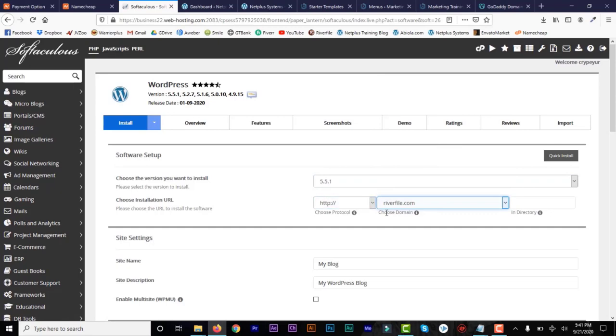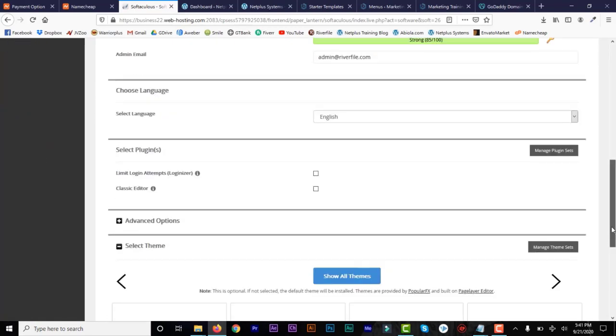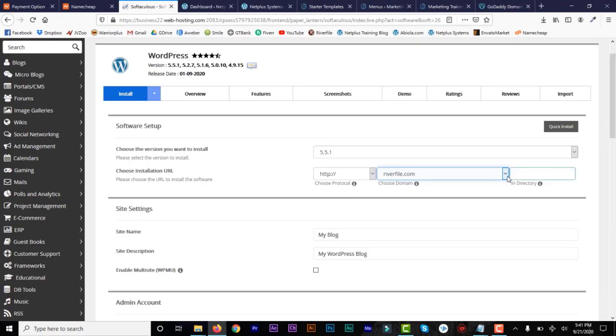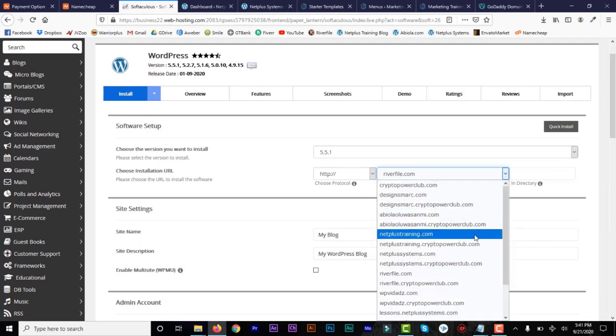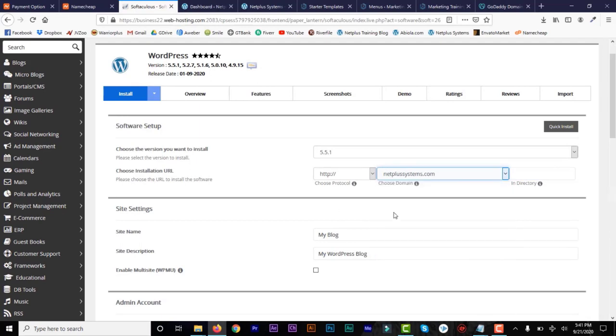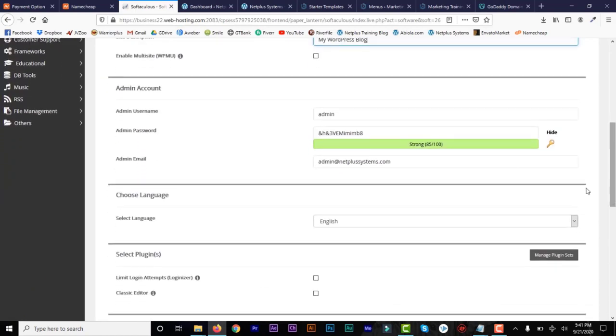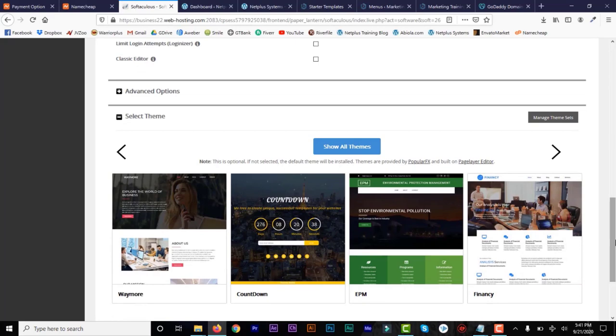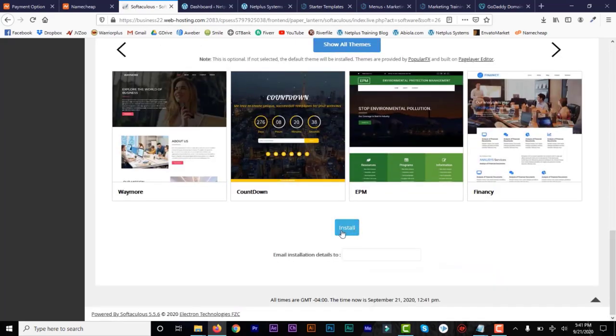Then you're going to have only one domain right now, but you see I have unlimited. I have many domain names. So I'm going to choose that domain, and I'm going to put a title. Let me choose netplussystems.com. Then the site name, whatever name of the site, put it there. Then the site description or the tagline, put it there, and then choose the admin username and then the password. And once you're done, click on install to install WordPress on that domain.